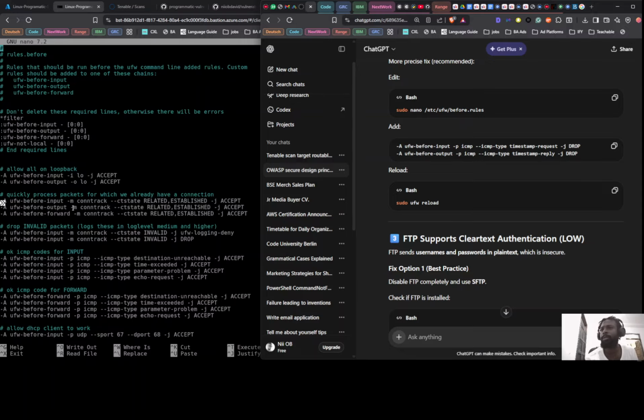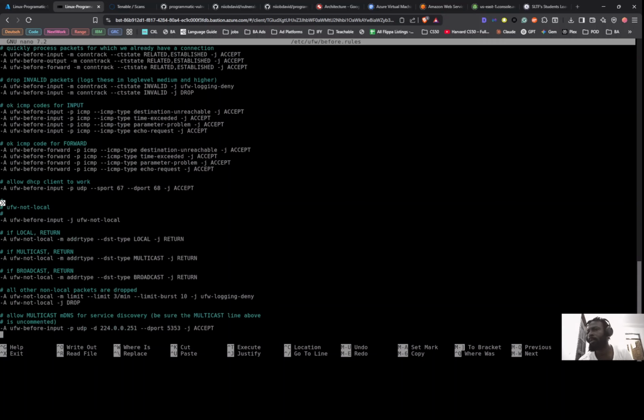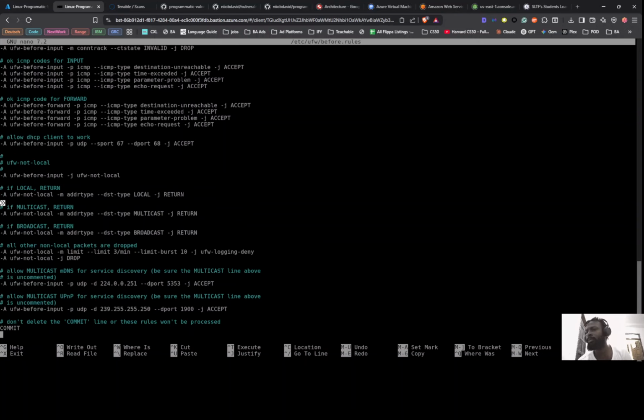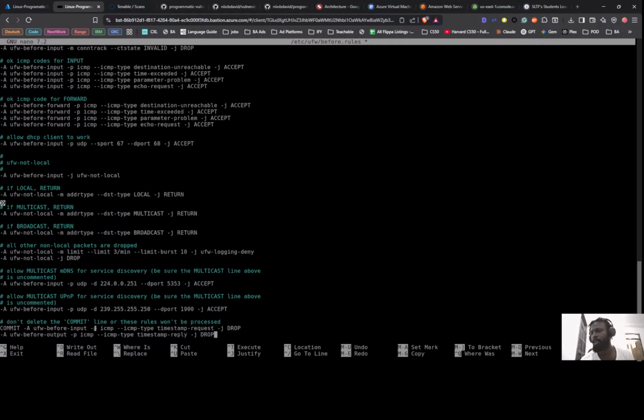Seeing UFW for inputs, inputs P, ICMP type, accept, unreachable. This is not timestamp. Timestamp request. Destination earlier. Okay. Hmm. Edit this and add this. Okay, so maybe I'm supposed to just add this. I don't know if this is supposed to be. Hold on.